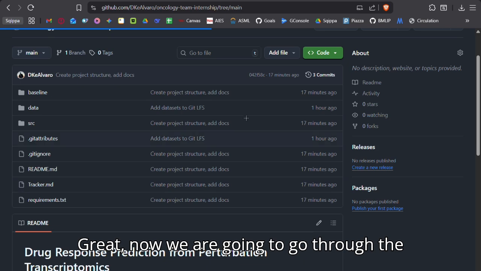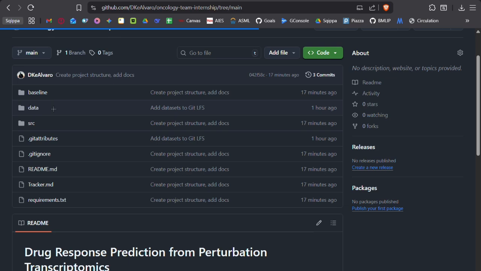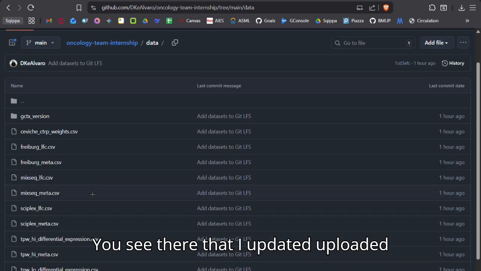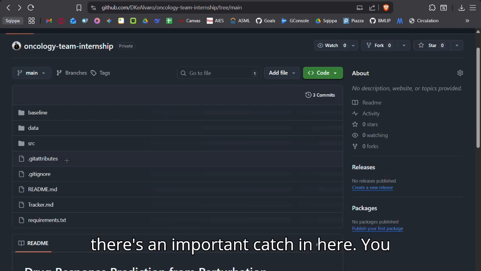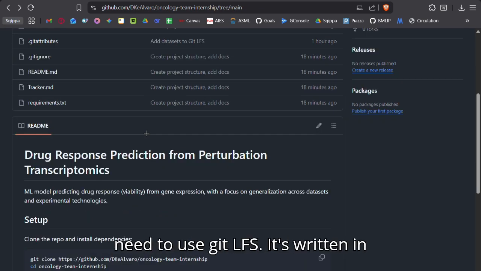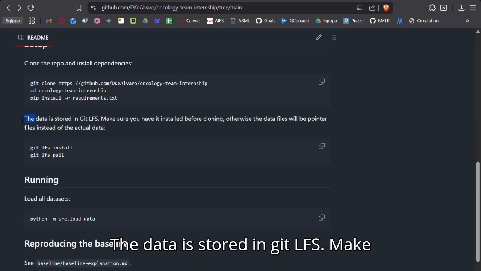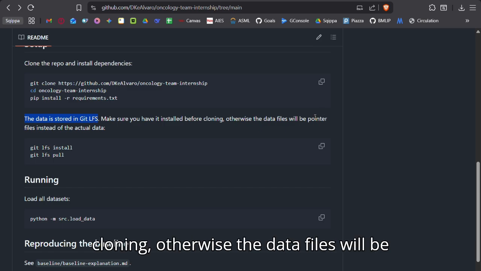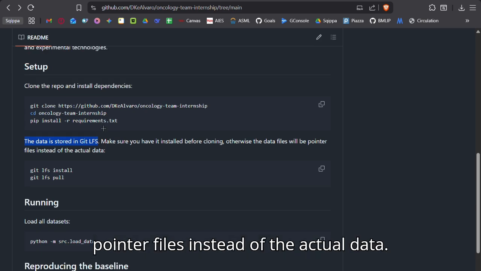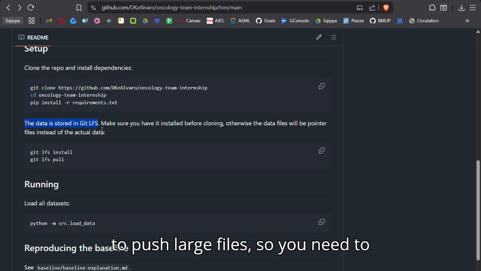Great, now we are going to go through the actual code, what I did and what you can do. If you see the data folder, you see that I uploaded all the files. But there's an important catch in here. You need to use Git LFS. It's written in the README. The data is stored in Git LFS. Make sure you have it installed before cloning. Otherwise, the data files will be pointer files instead of the actual data. This is because GitHub doesn't allow you to push large files, so you need to use LFS.